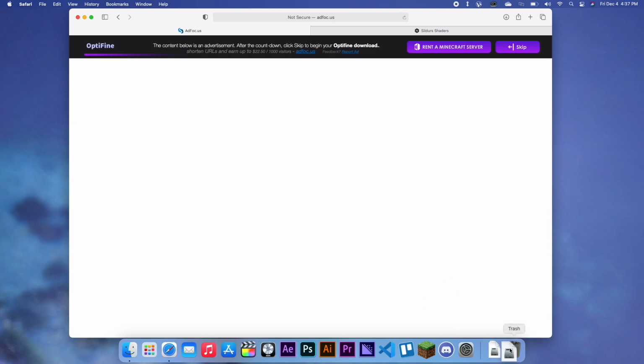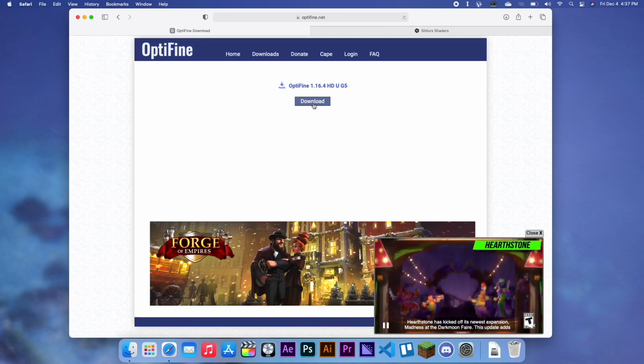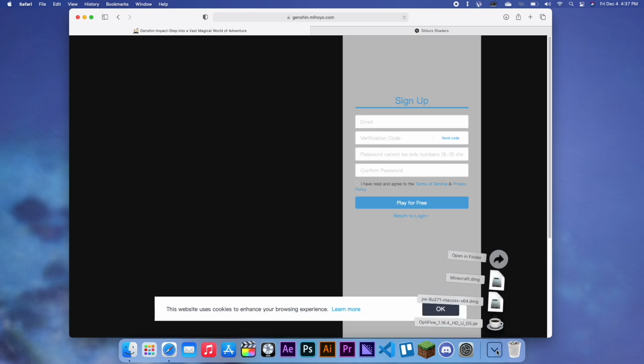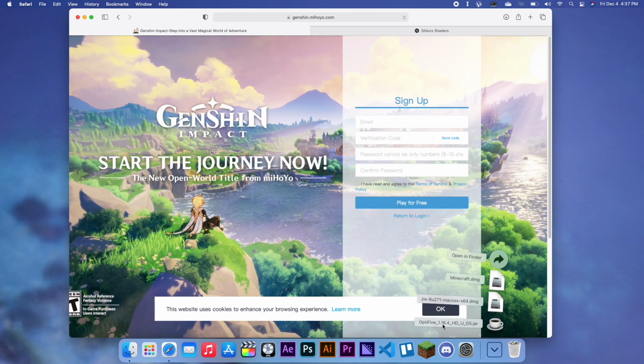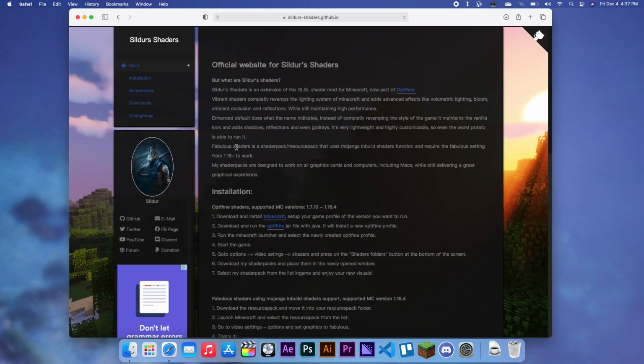install.dmg. Just put that into the trash. You really don't need this. And let's click skip, and let's hit download here. And voila, we should have Optifine. You know that it's a good file if it ends with a .jar extension. And now we can close this. We don't need it anymore.